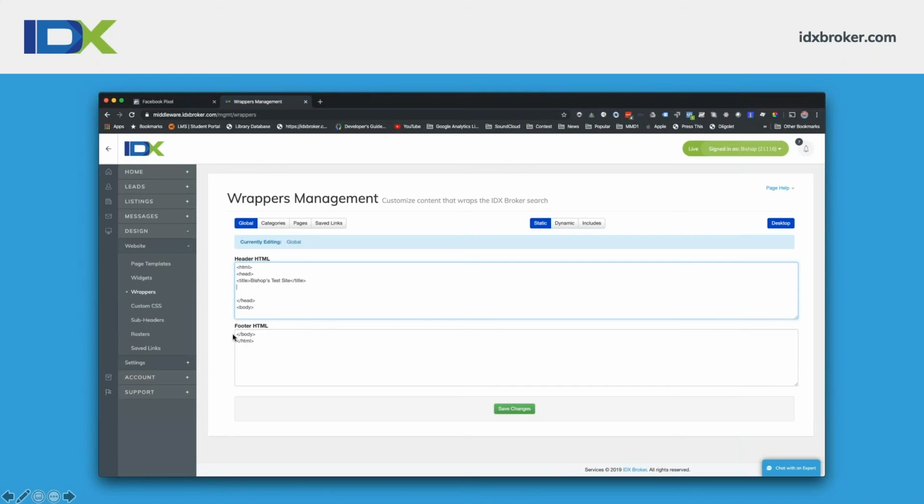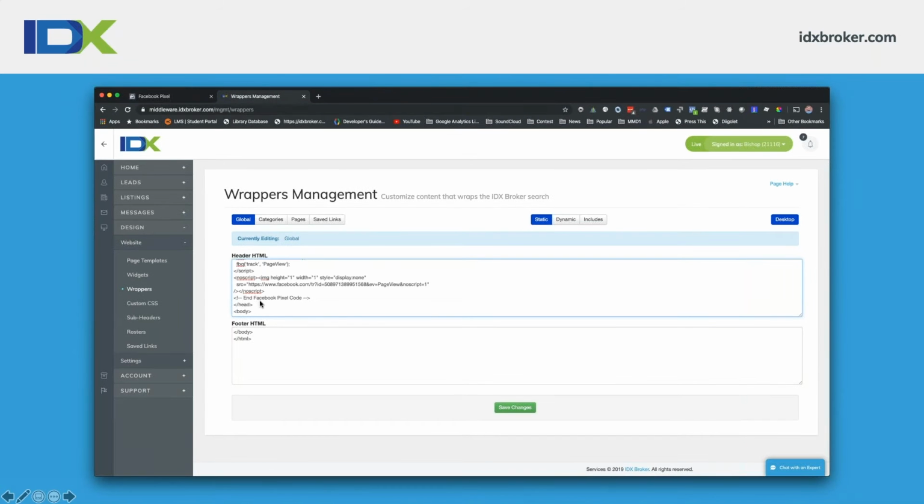And then in the footer, you have to have a close body tag and a close HTML tag in order for the wrapper to work. Right before the close of this head tag is where I'm actually going to paste that snippet. So it looks like this. And then I'm going to save that.